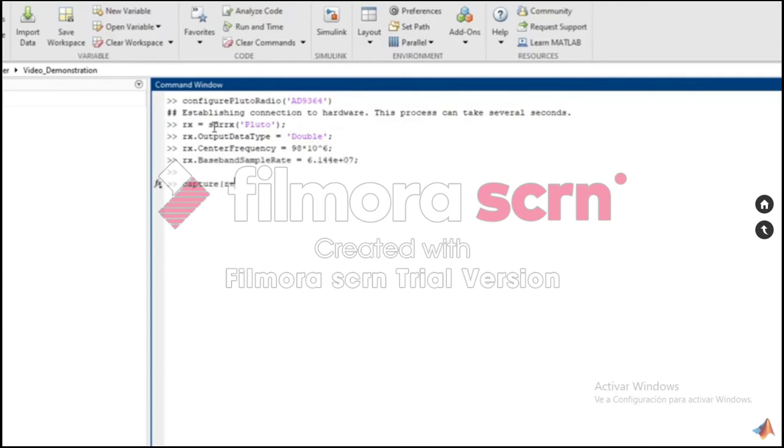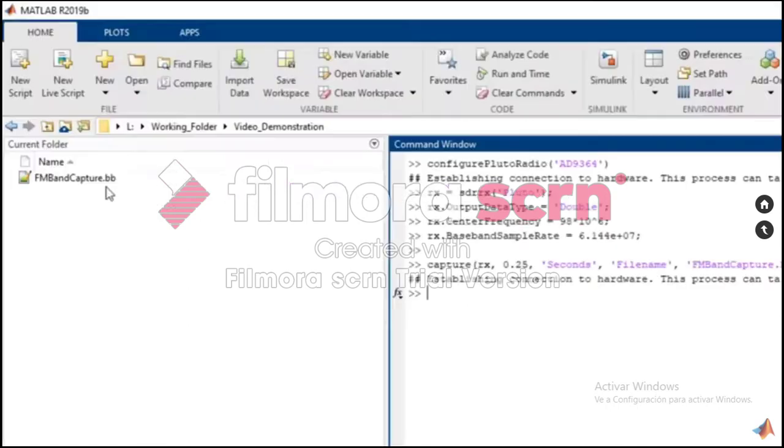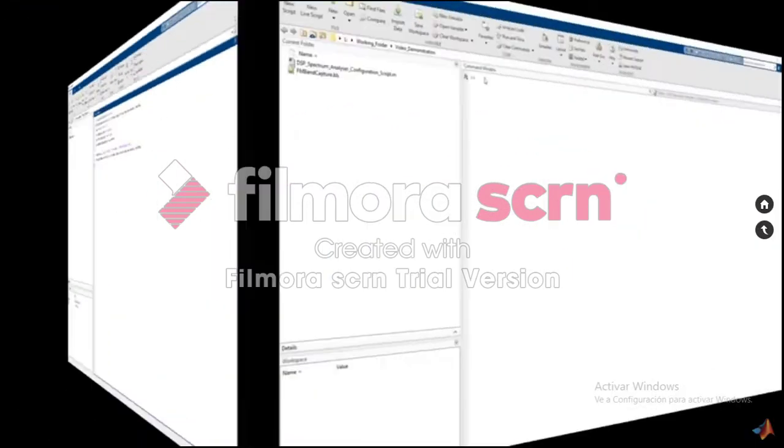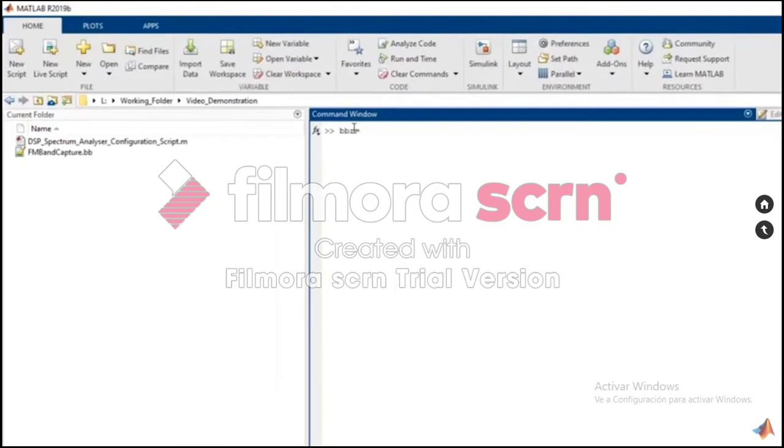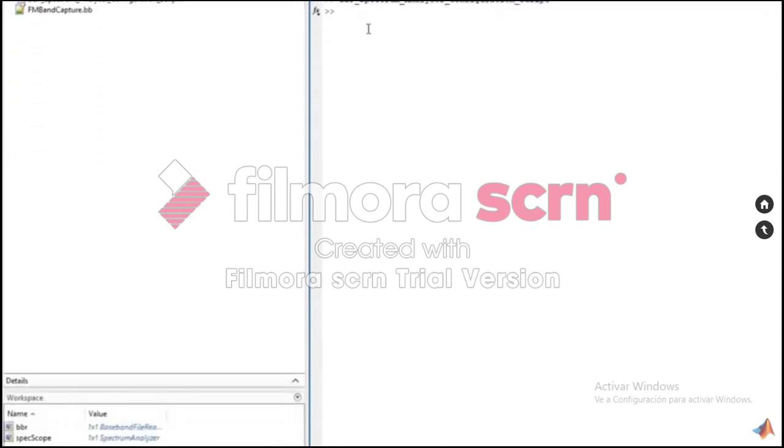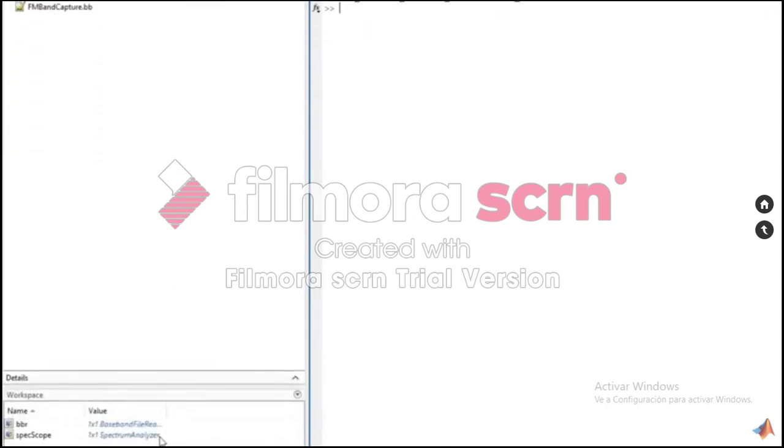Next, I will call the capture method on my receiver object. I specify the capture length and units. I also specify a file name, which will be used to store the captured data. Later, I decide to process the captured data. I create a baseband file reader system object and pass it the name of my generated baseband file. I pass the output from the baseband file reader into the spectrum analyzer to render the data.